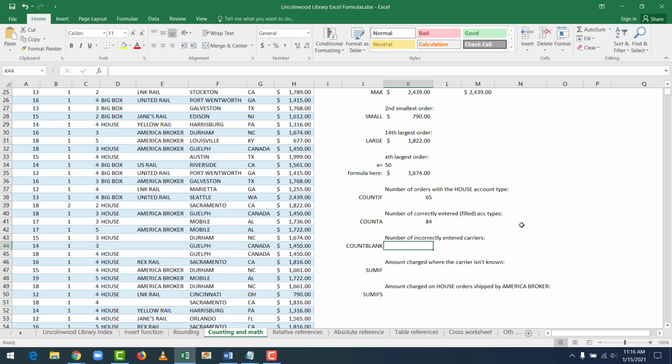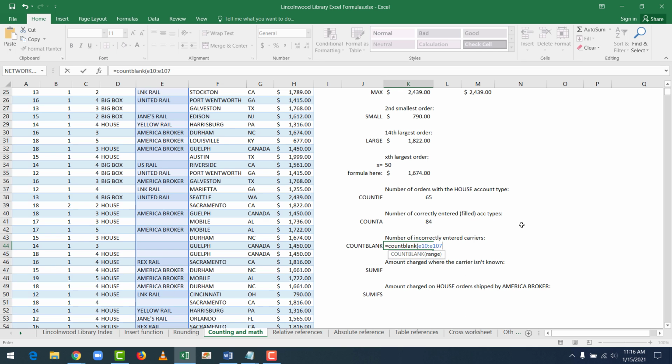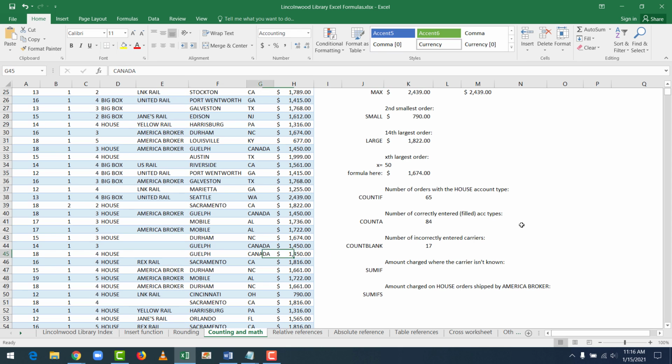I can use COUNTBLANK to basically do the opposite. COUNTBLANK. Except this time I want to do the carriers, which is in column E. So the range is E10 through E107. Close parenthesis, enter. So there are 17 that are blank in this range.